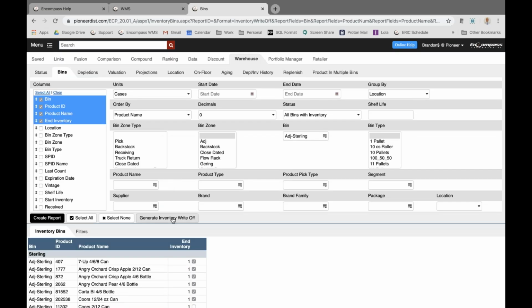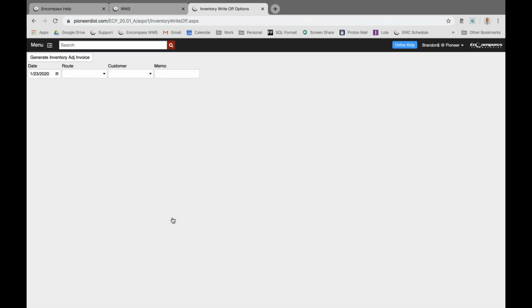Then we can click on Generate Inventory Write-Off. And what this is going to ask you for is a date, a route, a customer, because, again, the only thing that ever changes inventory in Encompass is a purchase or an invoice. So the end goal here is to create an invoice and pull that stuff out of the bin. So we need a date for the load sheet, what route to put it on, and the customer that this will be written off to. So we would pick something like inventory adjustment Sterling.